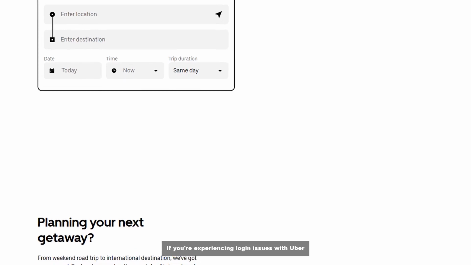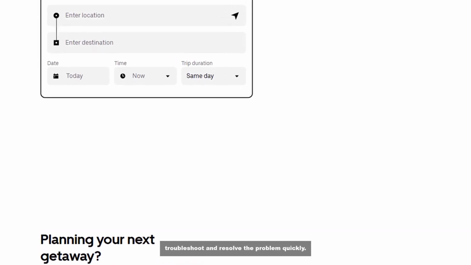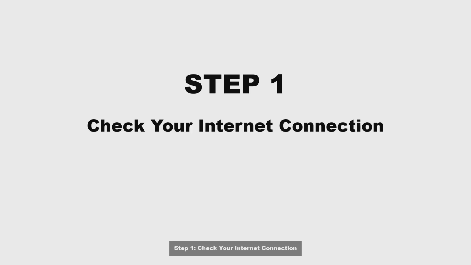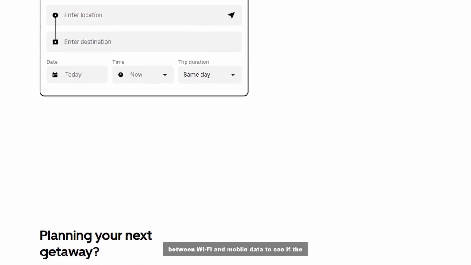If you're experiencing login issues with Uber One, follow these simple steps to troubleshoot and resolve the problem quickly. Step 1. Check your internet connection. Ensure that your device is connected to a stable internet connection. Try switching between Wi-Fi and mobile data to see if the issue persists.